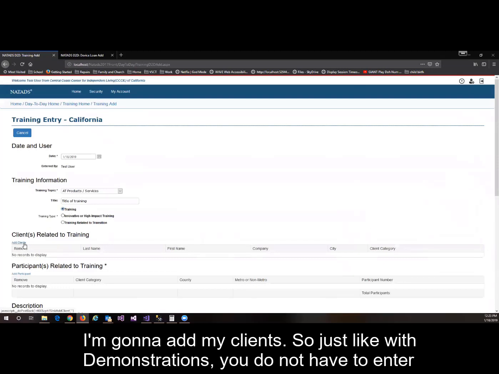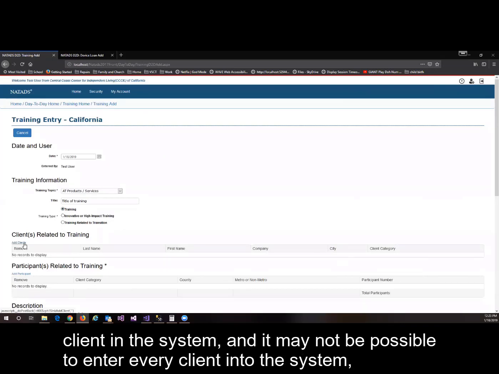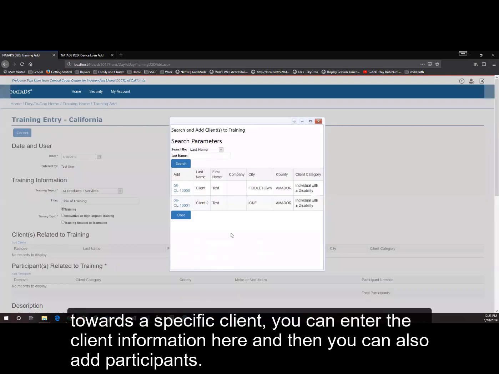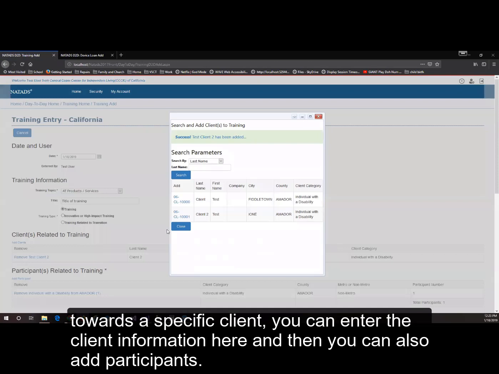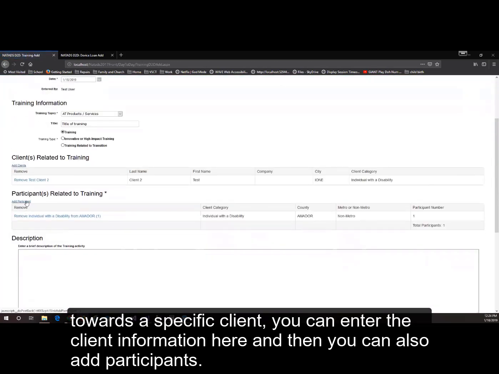I'm going to add my clients. So just like with demonstrations, you do not have to enter clients into a training. If you don't want to go through the process of entering every client in the system, and it may not be possible to enter every client into the system, you might not have all that information. But if this was a training that was geared towards a specific client, you can enter the client information here, and then you can also add participants.